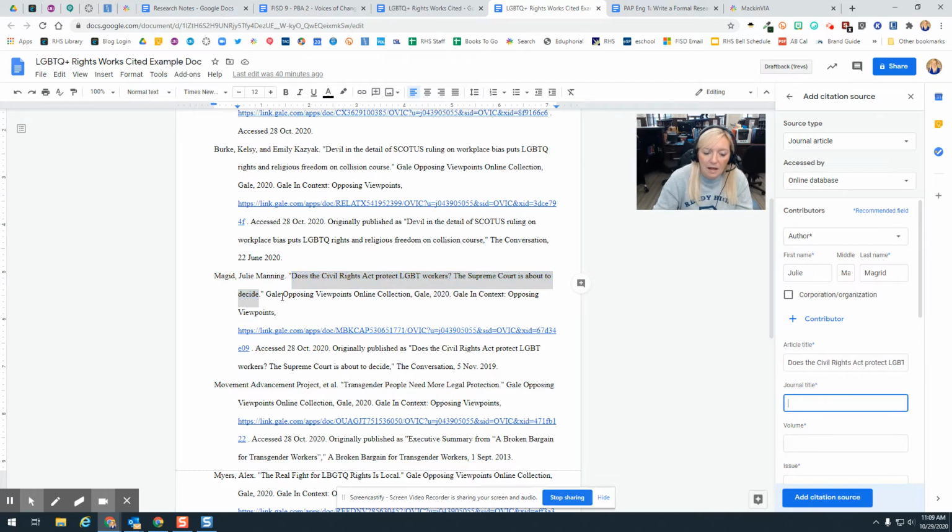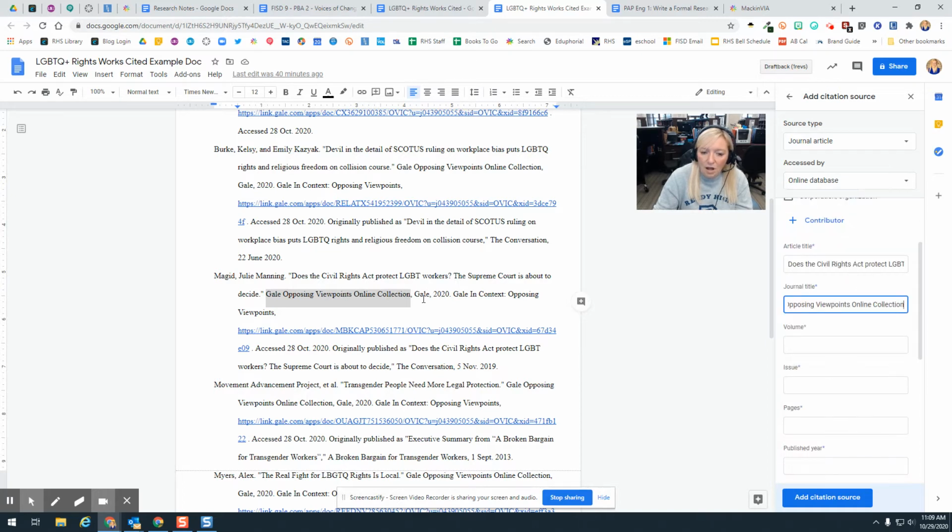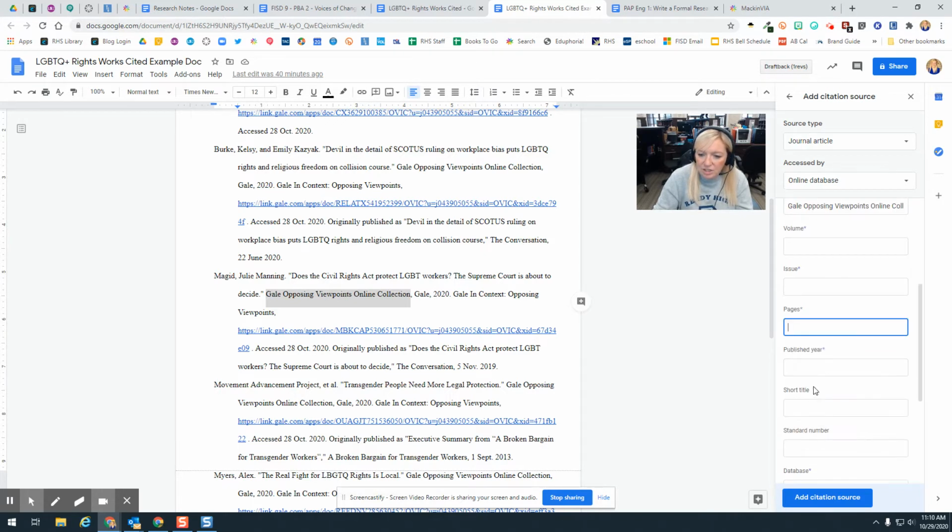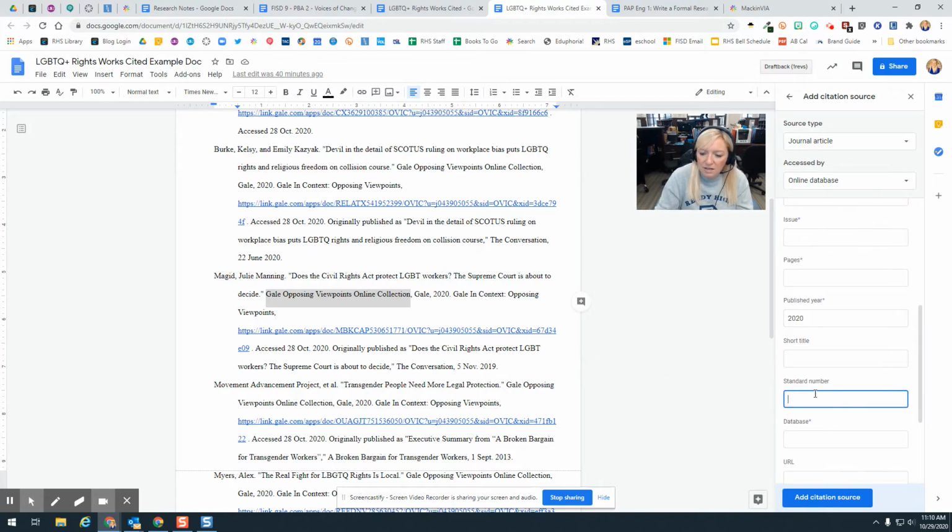And then I need to say the journal article, which is right here. So the information kind of just goes right in order of what you're typing in. So there's no volume, there's no issue, there's no pages. There is a published year, 2020. There's not a short title. There's not a standard number.